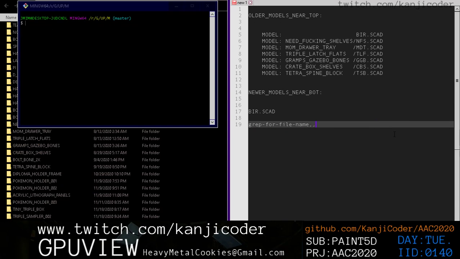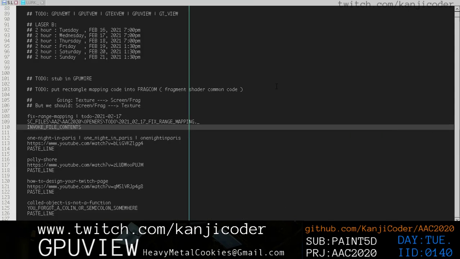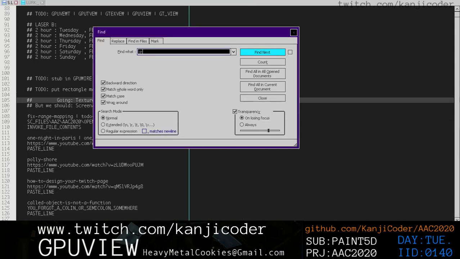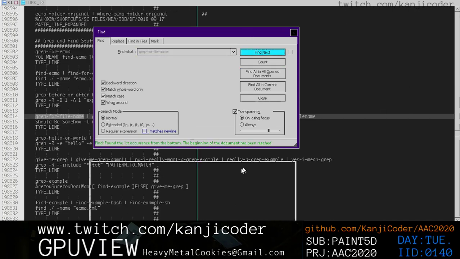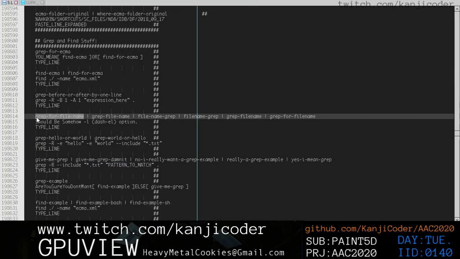God damn it! I have this as a shortcut, but it turns out that I don't know how to do that. So I'm going to make a grep for file name in my shortcuts. I'm going to go into my shortcuts really quick and look for that. Grep for file name. It's not really grep that I need to use. I think I need to use the find command, not the grep command.